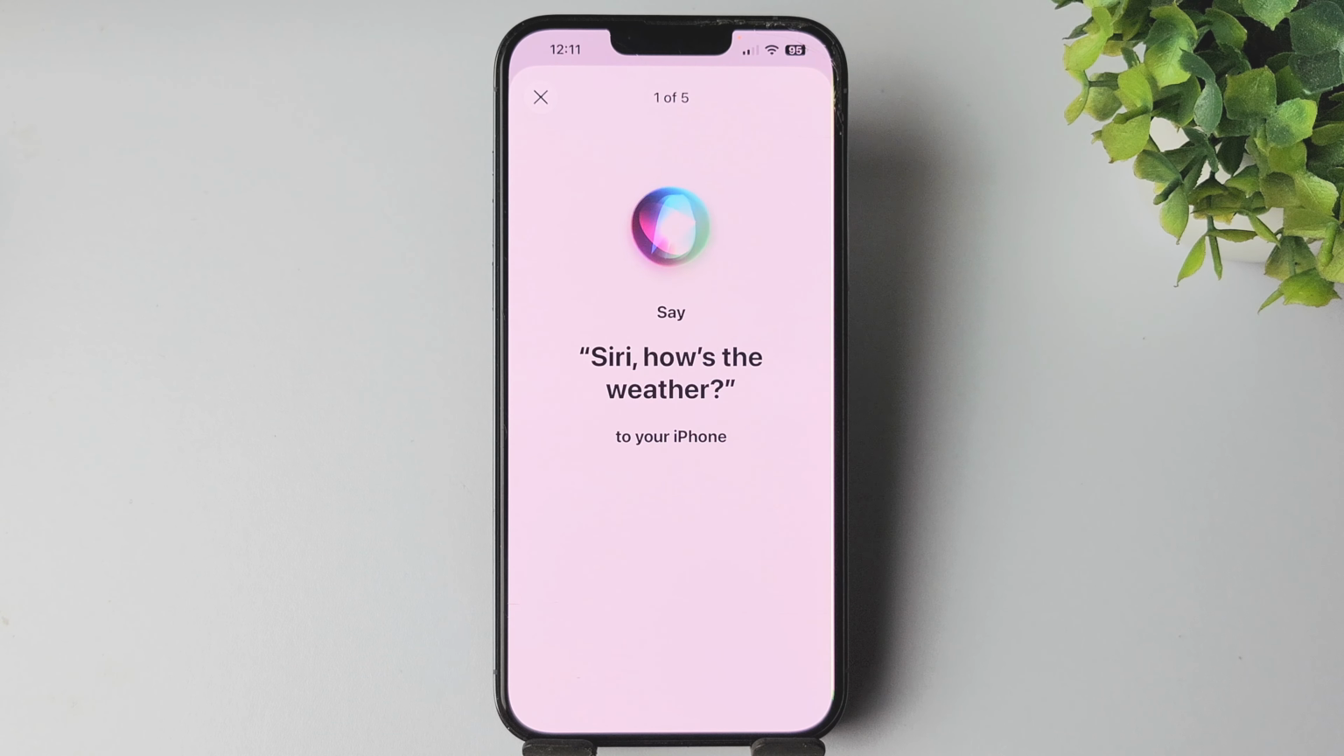Siri, what's the weather? Hey Siri, send a message. Siri, set a timer for 3 minutes. Hey Siri, get directions home. Siri, play some music.